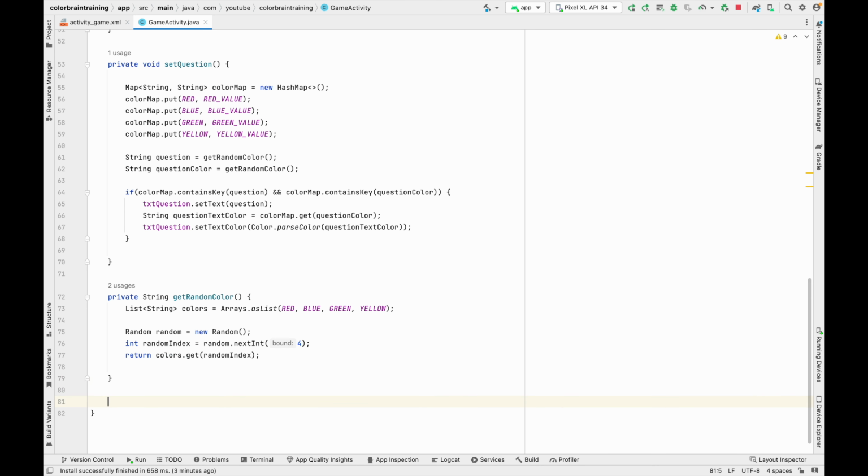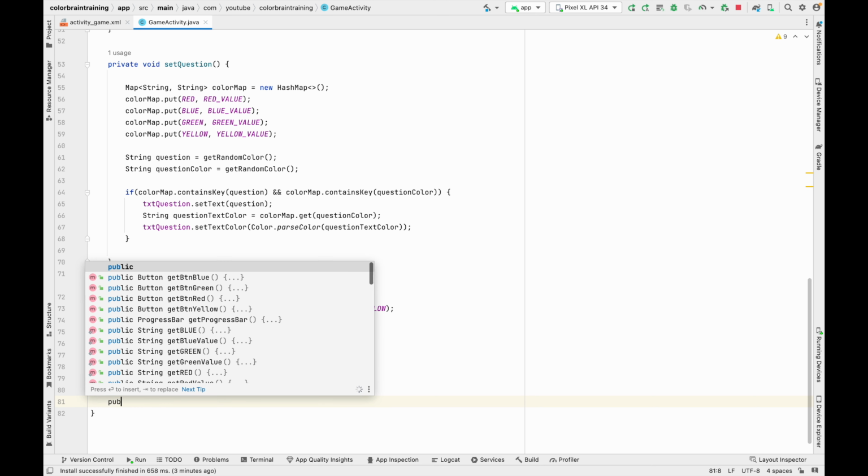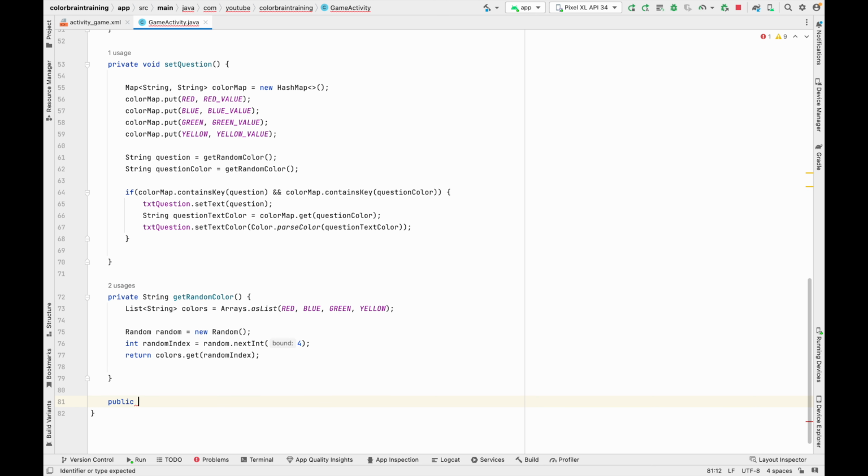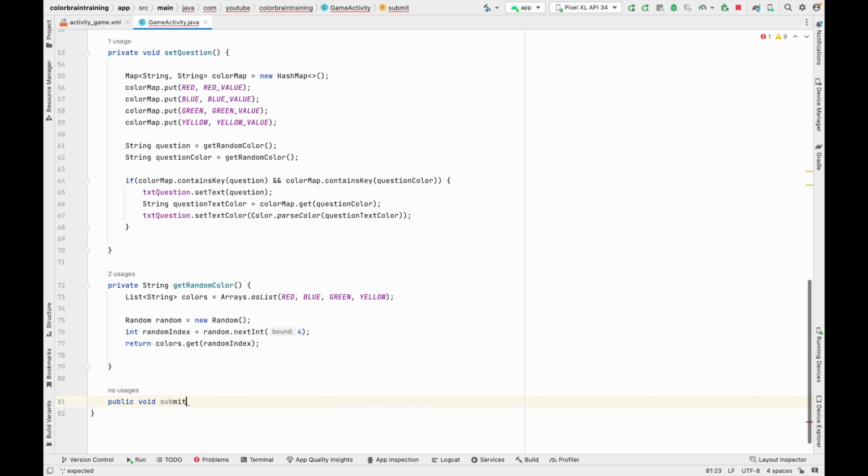So we will be adding, let's suppose, public. Make sure you create this method as public, because we are going to call this method from our activity underscore game.xml file. That is the reason we have to make sure it is a public method. I'll keep the return type as void, and then the method name will be submit answer, something like this. This submitAnswer will take one parameter, which will be of type view, something like this.